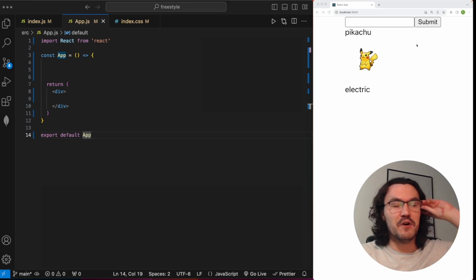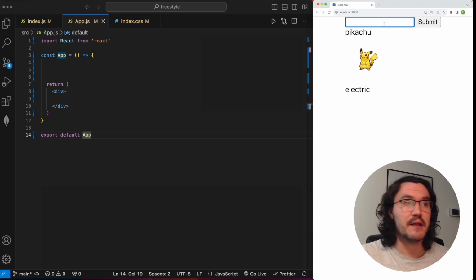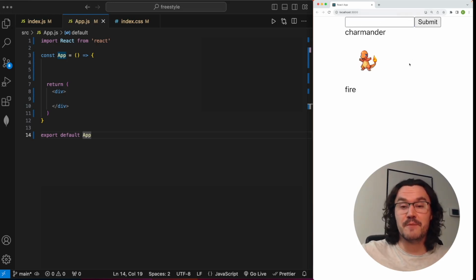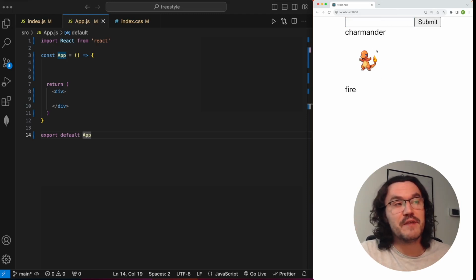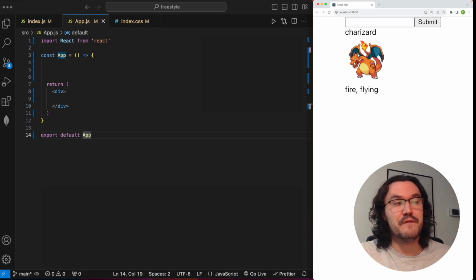The app goes as follows. Here we're looking at an example of the finished product. You'll notice minimal styling. There's an input box, so I can type in a Pokemon, Charmander. Click on submit. It's going to fetch from an API called PokeAPI, show the Pokemon name, an image of that Pokemon, as well as the type. And you'll see if I have a Pokemon with two types, Charizard, it'll show fire flying as well.